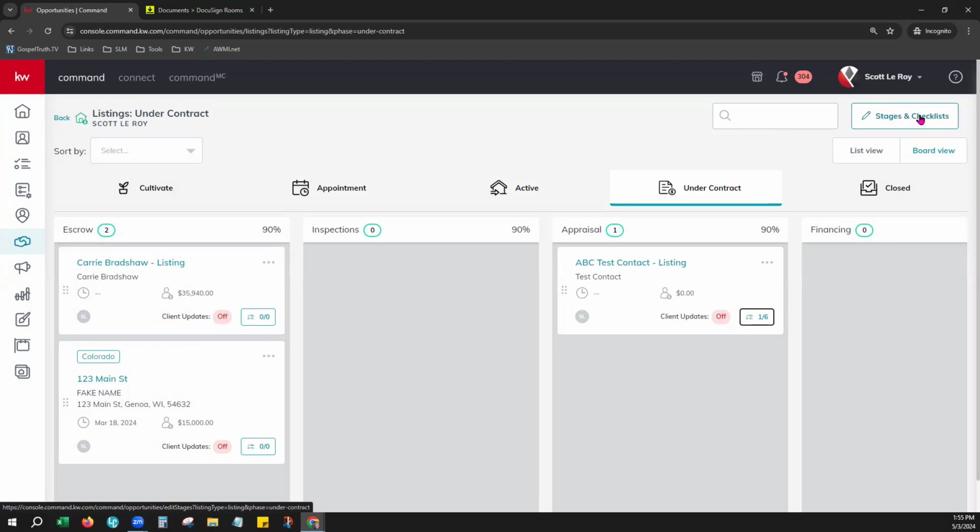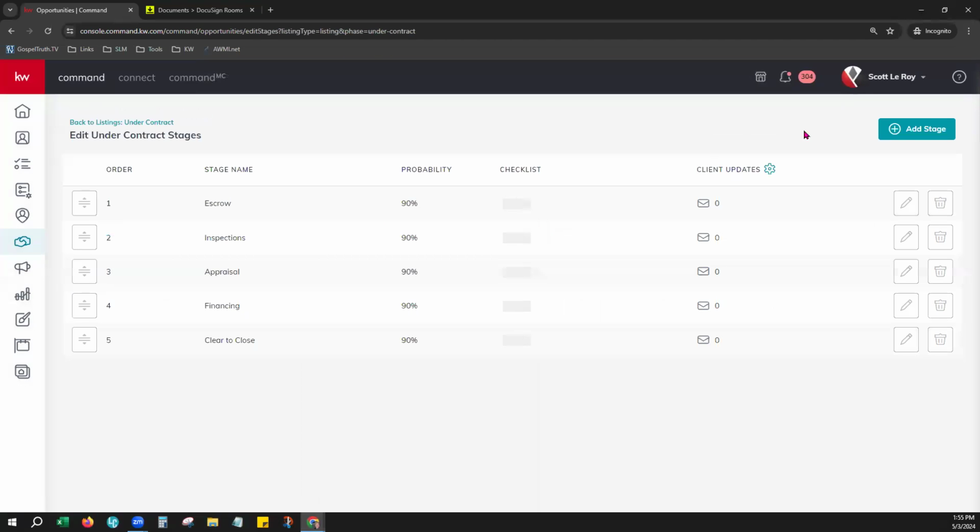But right up here under stages and checklists, this is where I can go in and change the stage names, even the probability. Remember, I was telling you you can adjust that. This is where you would adjust the probability percentages. I can create those checklists for each one of the stages. And I can also determine what I want to be sent out as a client update.